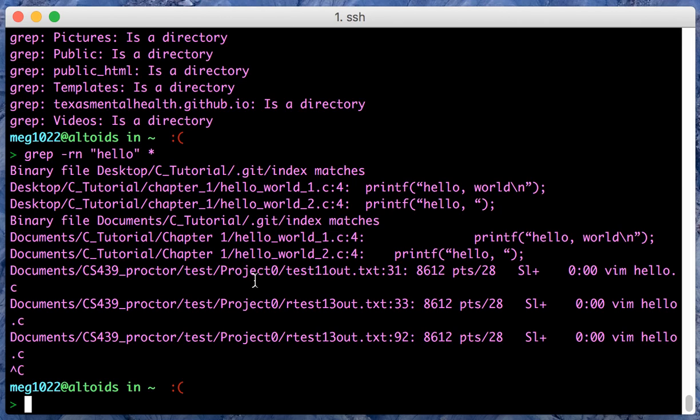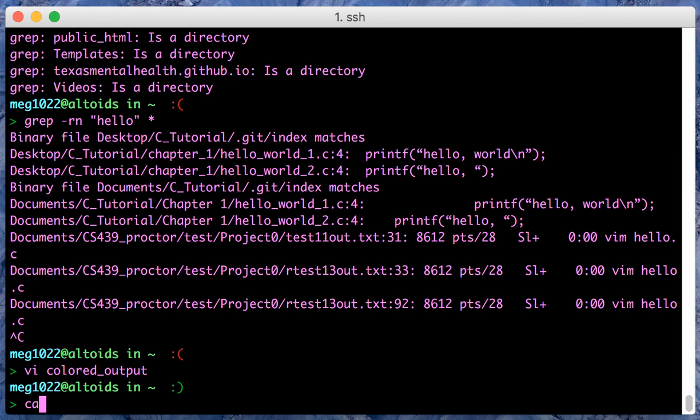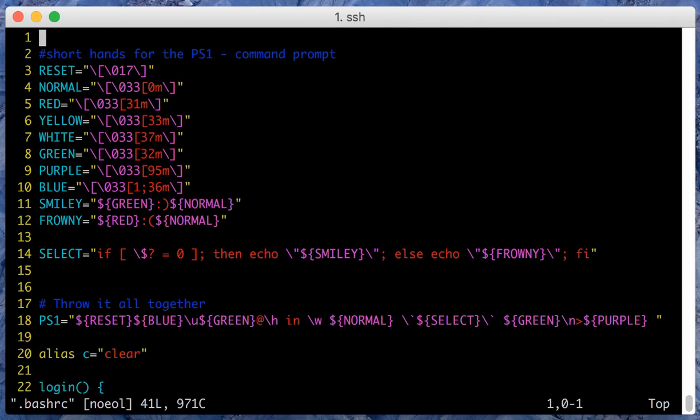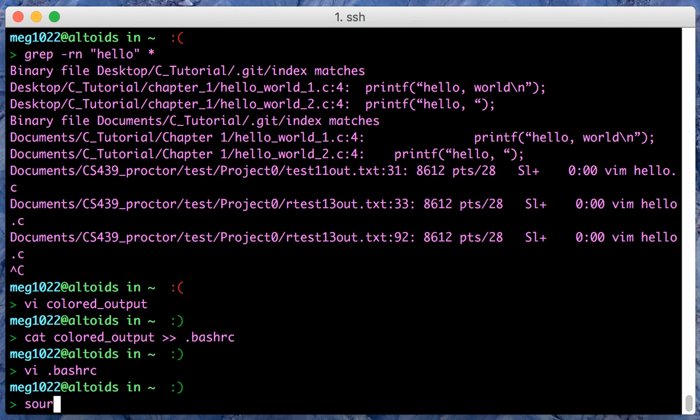So let's look at the colored output now. That is just a simple alias from ls to colored ls, and from grep to colored grep. So I'm going to go ahead and do cat colored output and append that to my .bashrc. Look at the bashrc again just to make sure everything looks right. And there are our aliases that we just added in for colored output. Now again we have to do source .bashrc.